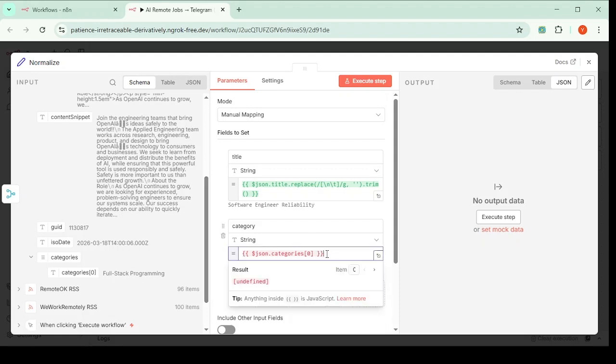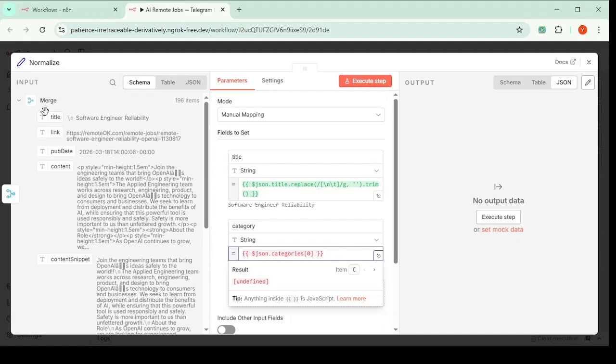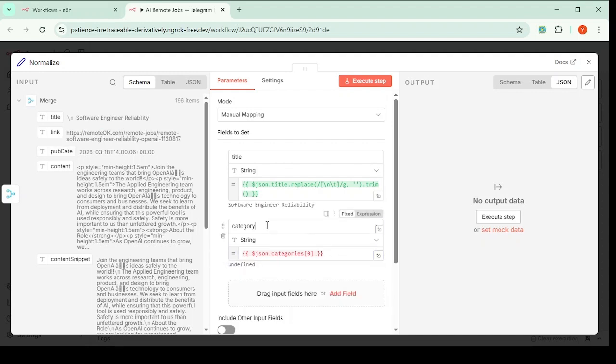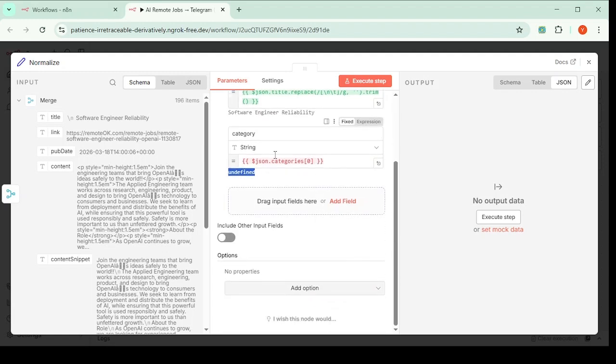Now, this might show an error because this particular data we are working with is coming from Remote OK. You understand? But don't worry, we just want to have something in the category field because at some point we are going to need category. Now, for some, it's going to show undefined. But we're not using the category field for anything specifically. So just go ahead. It's going to give us undefined, and that's okay. We don't need the category for anything. We just want to make sure that it doesn't give us any issue in the future. All right. That's why we're doing this.